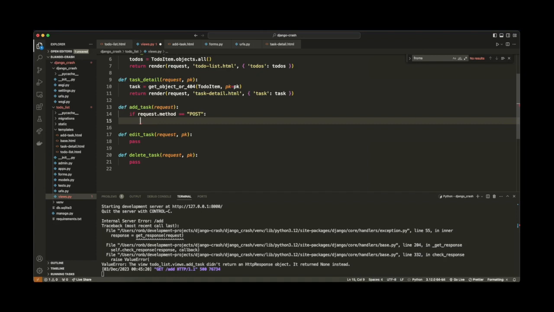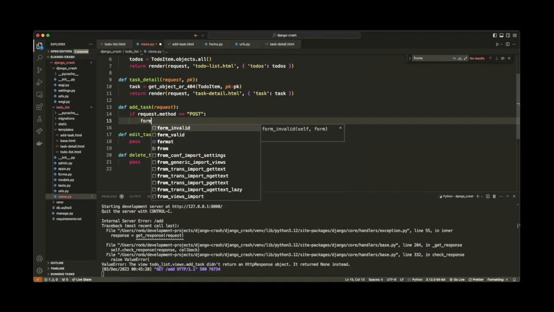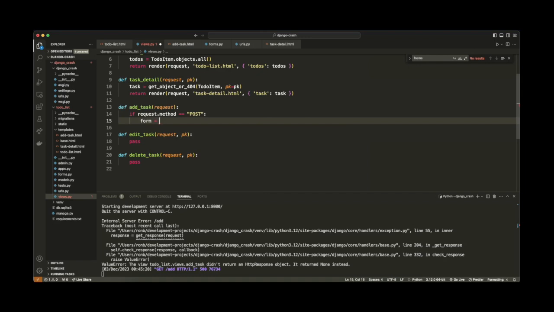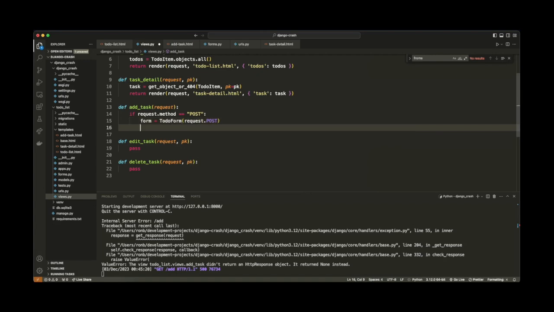So what we need to do is instantiate a new form object. So we're going to say form is equal to ToDoForm. And in this, we're going to pass in the post method. So we're going to say request.POST, right? And this is going to automatically instantiate a brand new form object for us and bind the data that's within the post to that form, okay?